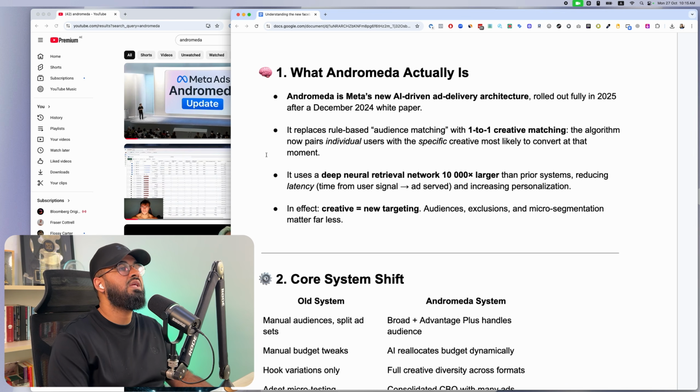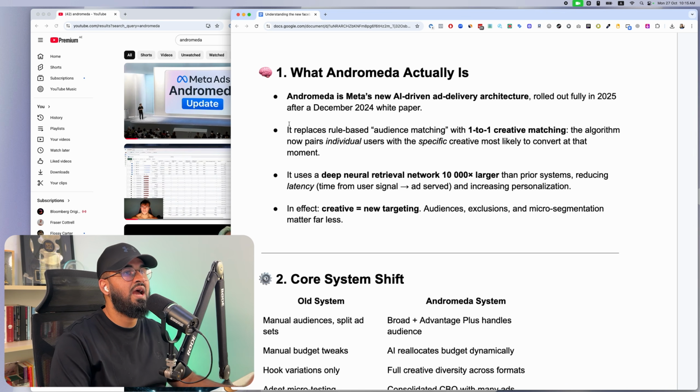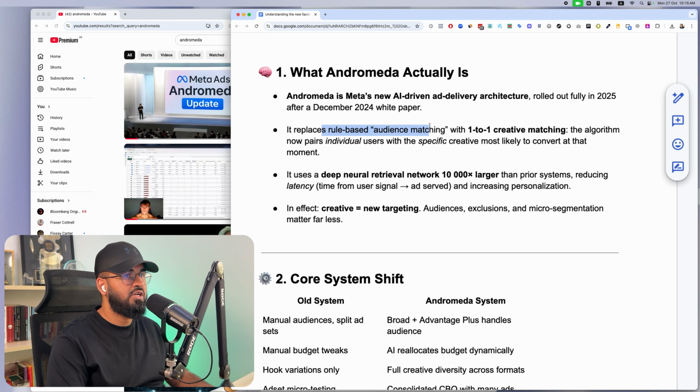Okay, so what is Facebook Andromeda? Andromeda is Meta's new AI ad delivery architecture that rolled out fully in 2025 after a 2024 white paper. Basically, what this does is it replaces rule-based audience matching and moves to one-to-one creative matching.